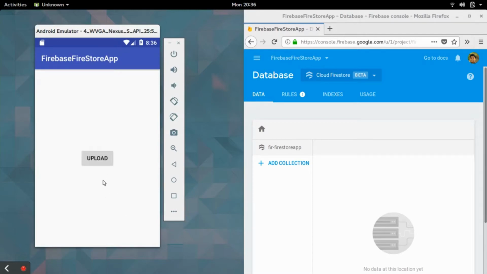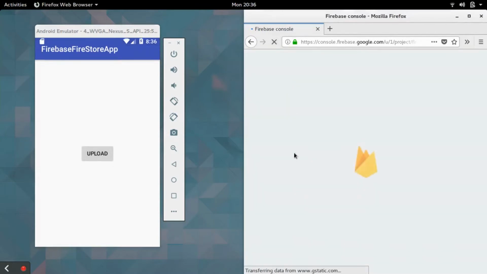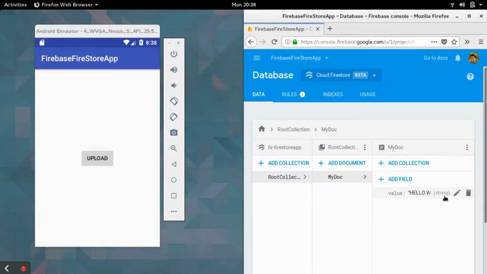So let us check the application. Let me click the upload button and see, the upload is successful. So let us refresh the Cloud Firestore window. So see, this is our final output. So it's a hello world that is getting uploaded to Cloud Firestore. It is uploaded in a collection named root collection. Within that we are uploading our own document, and the document contains hello world.